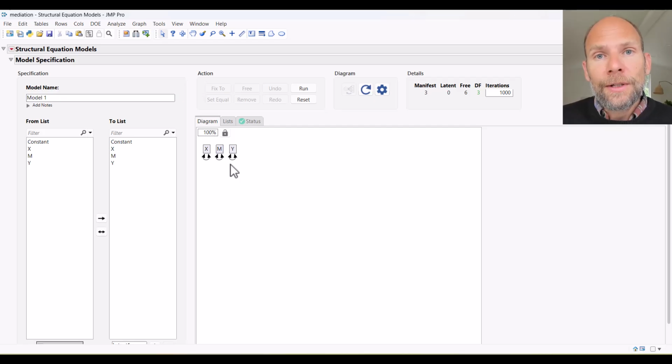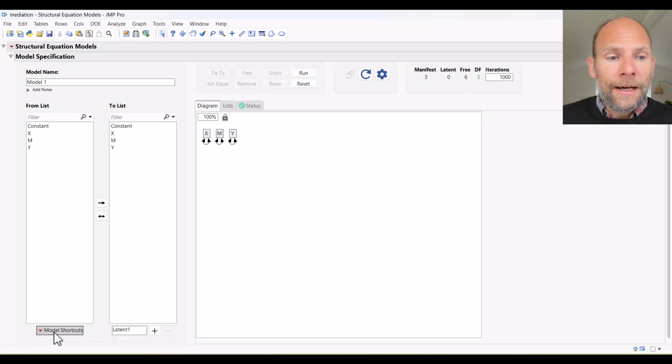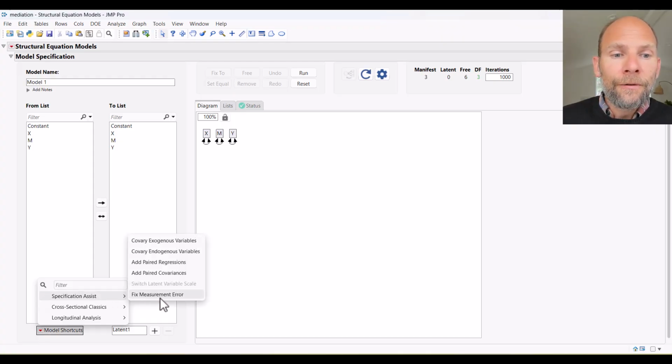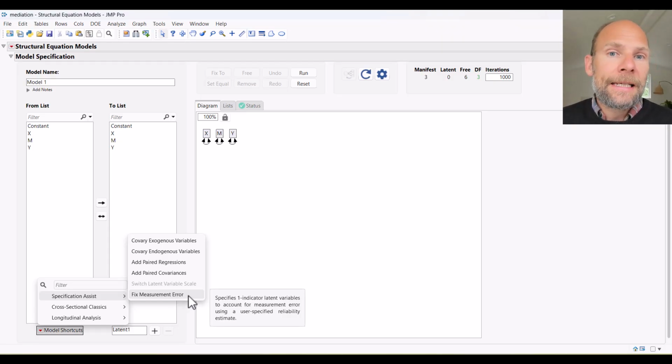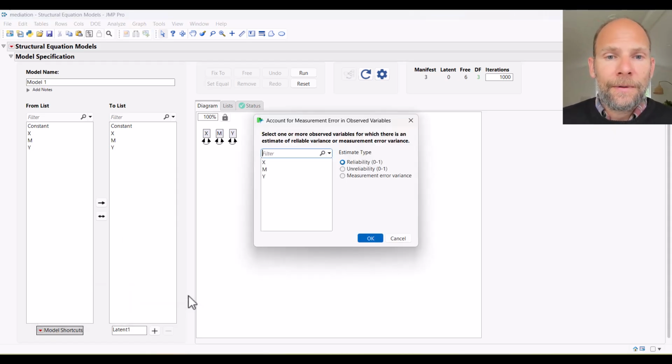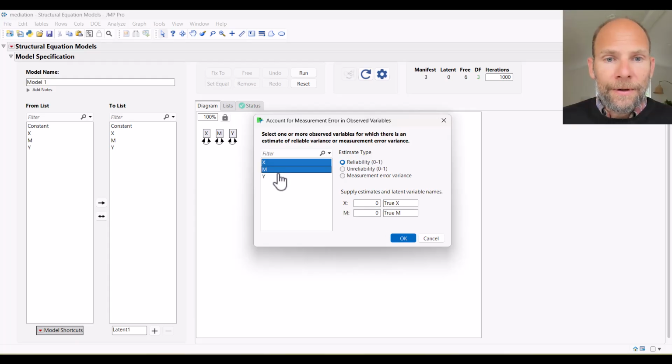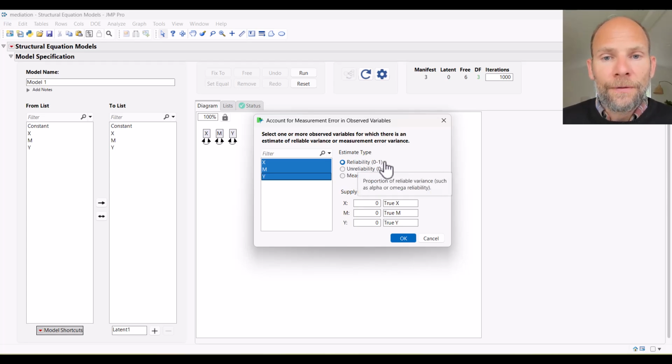However, if you want to take known reliabilities into account to make adjustments for measurement error, you can go to the Model Shortcuts option down here, and then to the Specification Assistant, Fix Measurement Error. So this is JMP's option to specify a single indicator latent variable to account for measurement error by using a user-defined reliability estimate. And so here again, we're selecting all 3 variables. And then on the right-hand side, we can supply estimates for the reliability coefficient for each of the 3 variables.